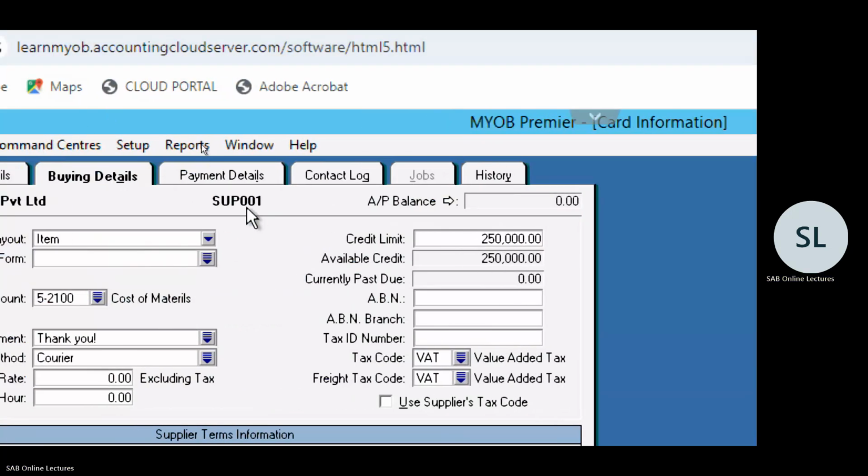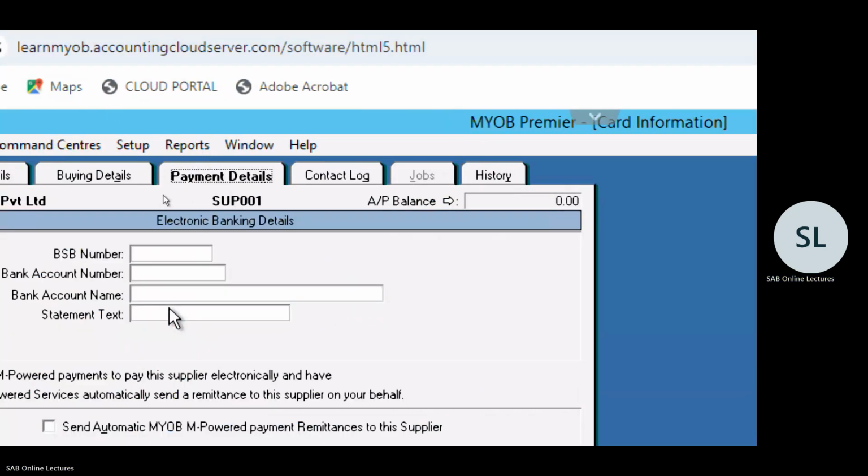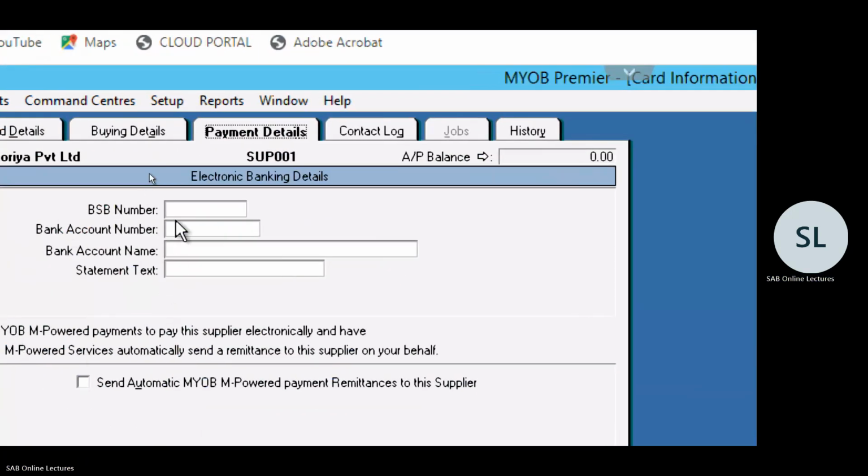Next, payment detail. BSB number is not applicable for this country. You put the supplier bank account for the online transfer or online payment. You put this number and bank account name, like HNB. Statement text: actually you can put the statement detail.